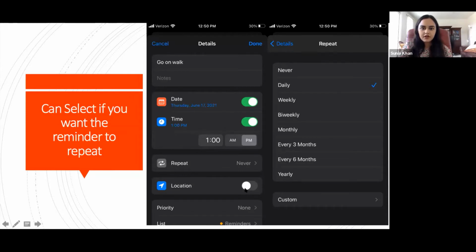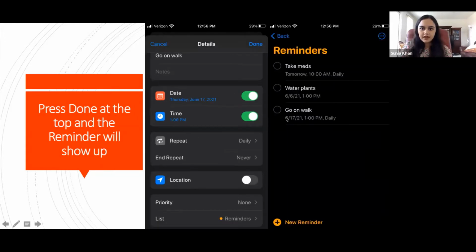And you can also add a location if you would like. And then it adds the reminder right here.